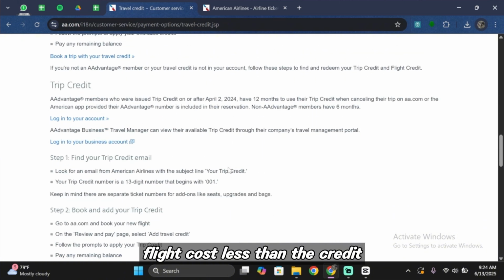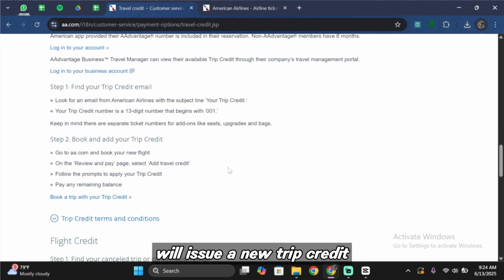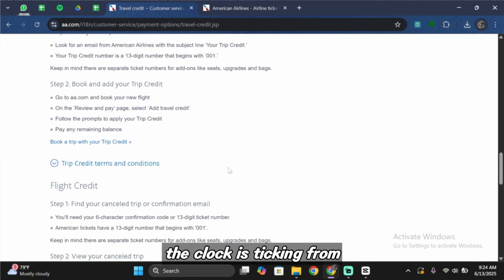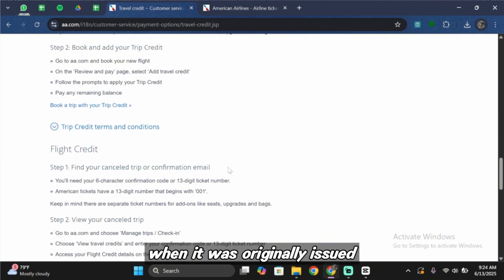And if your flight costs less than the credit, don't worry, American Airlines will issue a new trip credit with the leftover amount. Just don't let it expire. The clock is ticking from when it was originally issued.